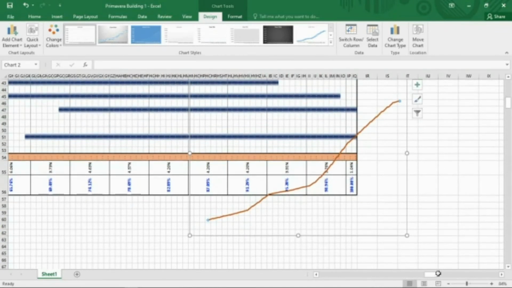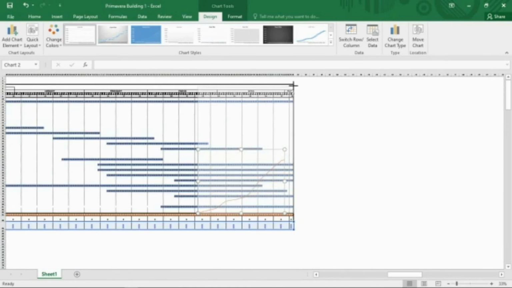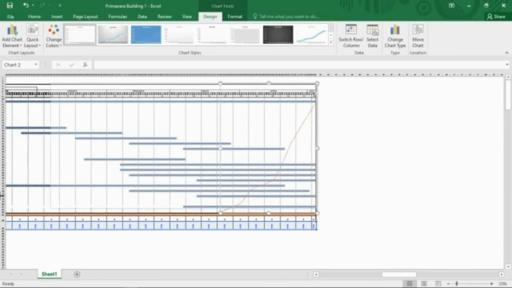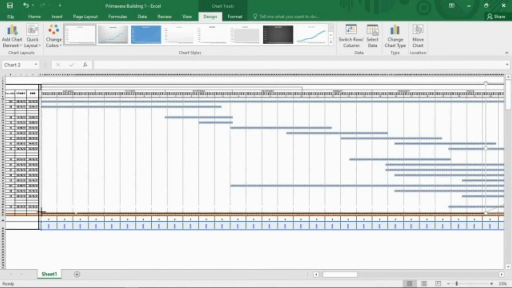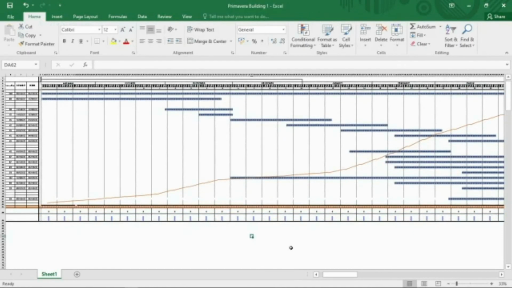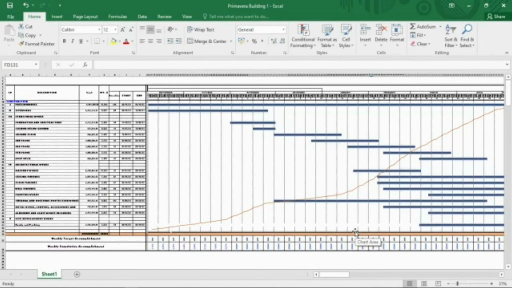So now at this point, expand your S curve. For now, I will leave you with this. So that is our Gantt chart. So that is our project schedule, Gantt chart, and S curve.